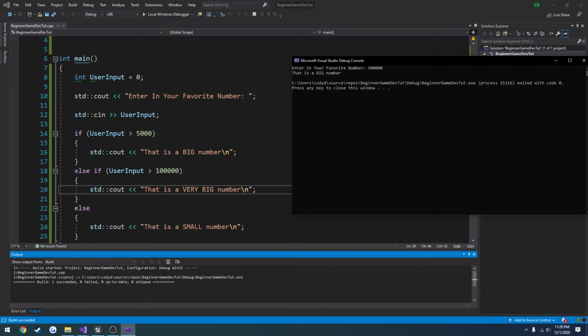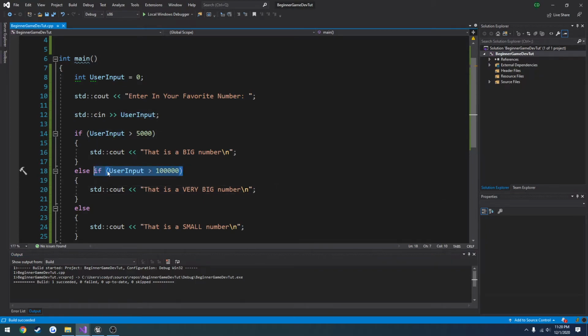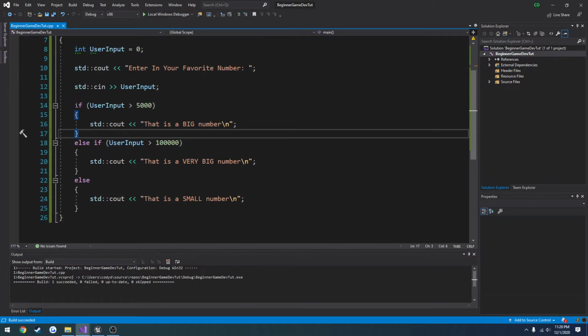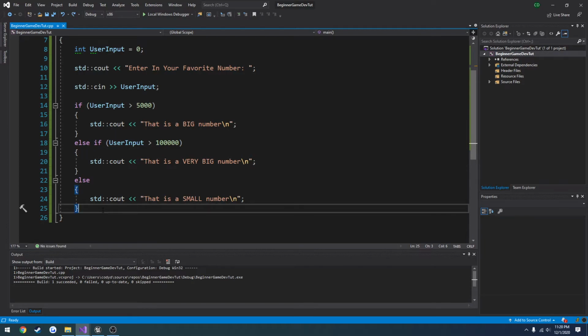However, even though we have this else if here, where it states if user input is greater than 100,000, it's not printing, even though this is technically true. The reason for that is, once this is checked, so if our user input is greater than 5,000, and we entered in 500,000, this would also be true. And once this is true, it ignores everything else. It just skips down to here and continues the flow.